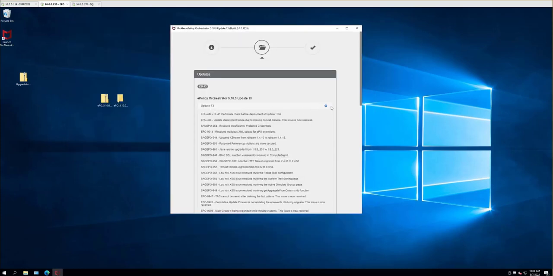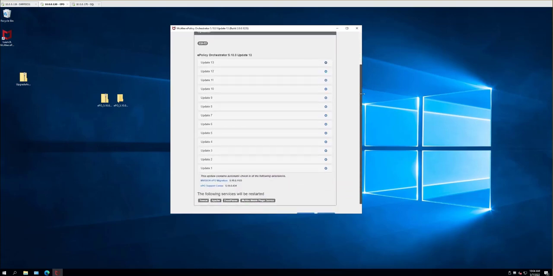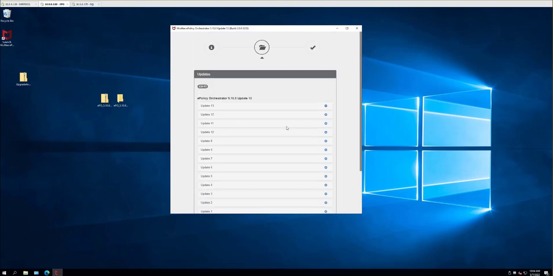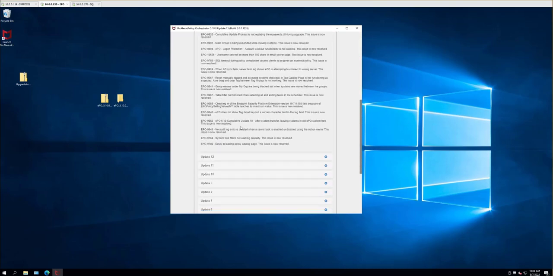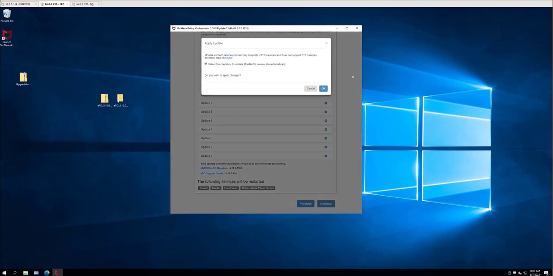Update 13. Now, what they do very well is they give you a history of all the updates. This update contains automatic checks for the following extensions, all the way from update 1 all the way to update 13. And all you need to do is just click continue. Now, if you want the details, you can open it up and you can see what it is that they're going to fix. Very nice. I do like the way they have developed this over the years. Click continue. And now we're going to sit back and let it install.